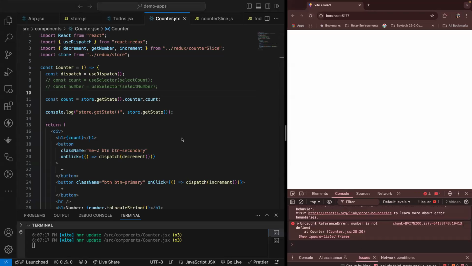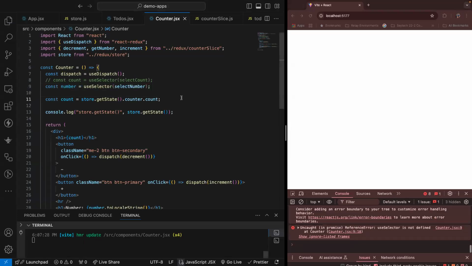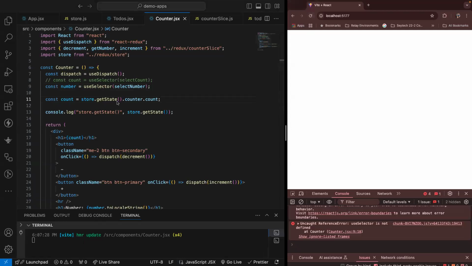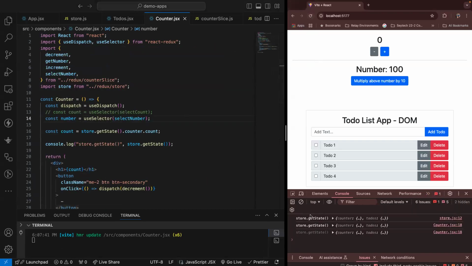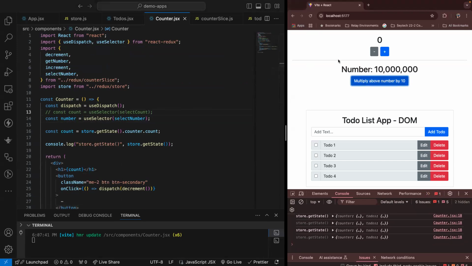All right. Number is not defined. Oh, okay. I'm using the number. So let me just use the number over here for now, because I'm not using useSelector. Select number is not defined. That one is also removed. Cool. Okay. So now this one is just using useSelector. But this count is actually getting the count number over here, 0.